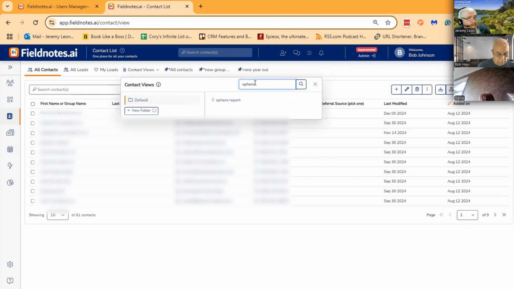So if you search it and you hit the little magnifying glass, it'll pull up the folder that it's in. And then since that has sphere, it'll only offer you that one. So that's not bad. Yeah, it takes some getting used to. I think it'll work well.